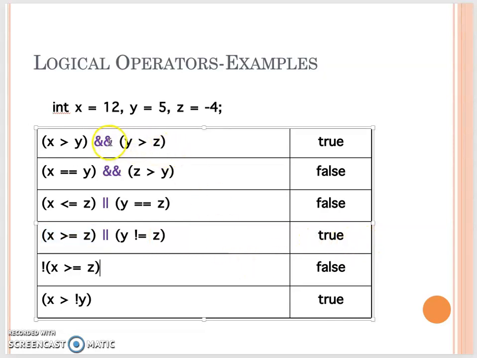So that's the AND and the OR, more example. Then the same thing, let's see here for the NOT. Okay, so NOT, you need to be careful. NOT actually has a higher priority. But here, because we put the parentheses first, that's why we need to check this one first. So x greater equal to z, this one, 12 greater equal to -4. So that's true, good. So you see, NOT, you need to reverse what you have in the parentheses.